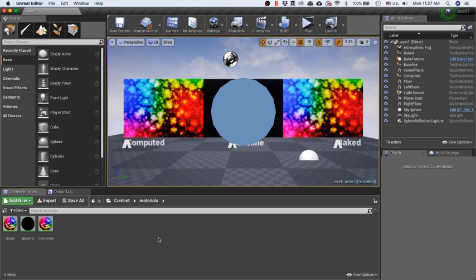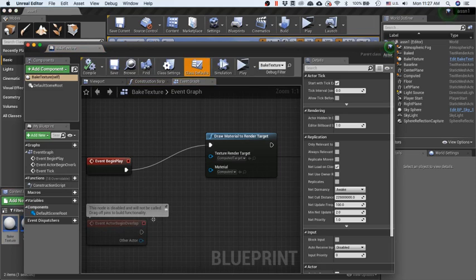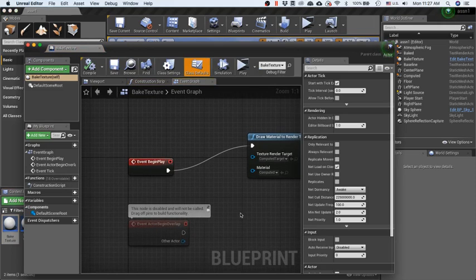Next, I will show the blueprints. Let's go back to the content folder. For the blueprints in this homework, I have created two blueprints. The first one is the baking texture, which bakes the computed texture to the render target. The second one is used for managing the keyboard input. Let's have a look at the baked texture first.